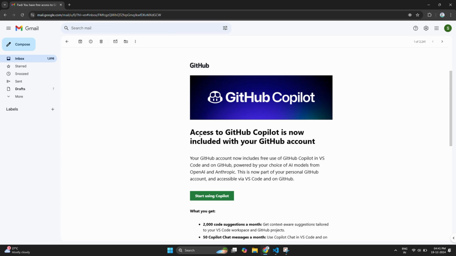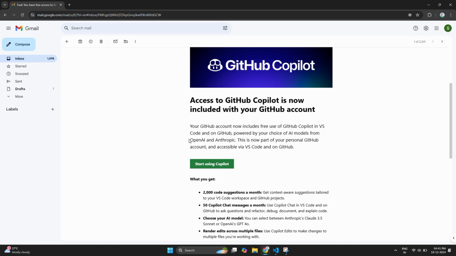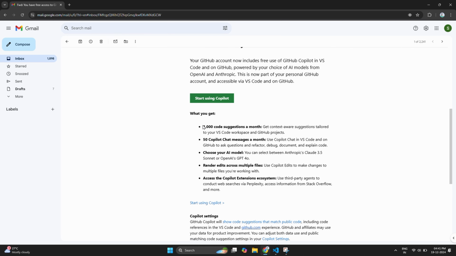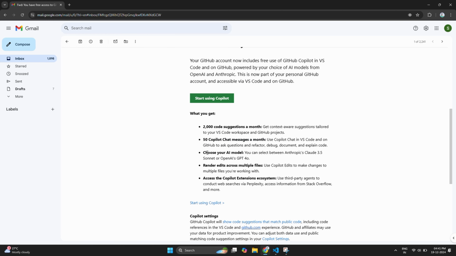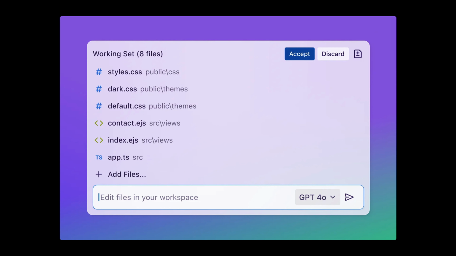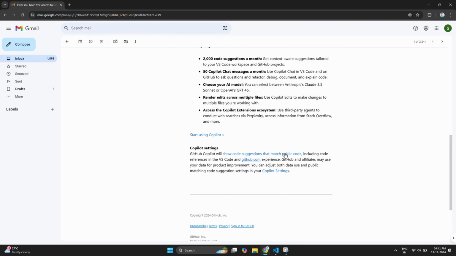Let's go through this mail and see what they are offering. 2000 code suggestions, 50 Copilot chat messages for your refactoring, explaining, and debugging. And now you can change the model as well. You can either use OpenAI's GPT-4o or Anthropic's Claude 3.5 Sonnet. And you can render edits across multiple files, and there are multiple extensions for your web searches and Stack Overflow inside. Let's see how to activate your Copilot.